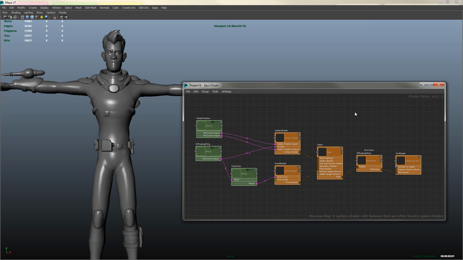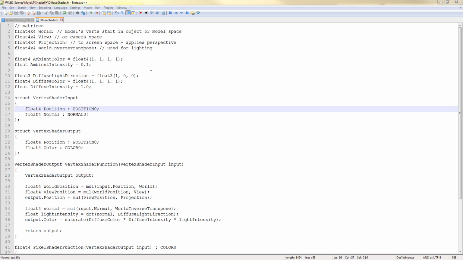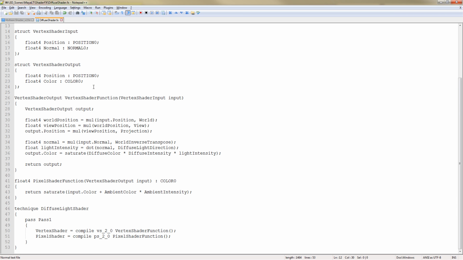Before we actually create the shader, let's take some time to look at the final output, what the actual shader code using HLSL would look like. Okay, so here we have our shader code. It's a diffuseshader.fx file. That's an HLSL file, and it's not really that extensive. It's only about 50 lines of code, so if you really wanted to do this by hand, not that big of a deal.